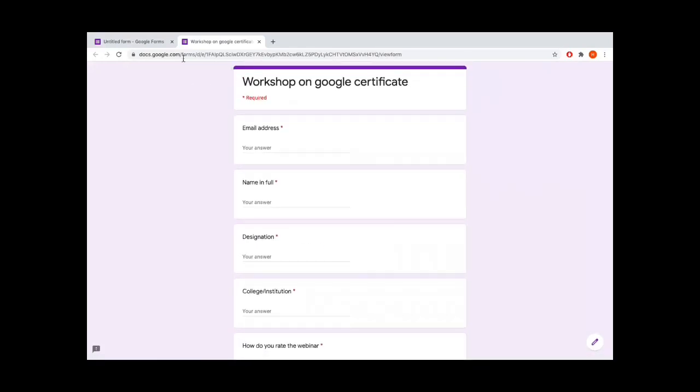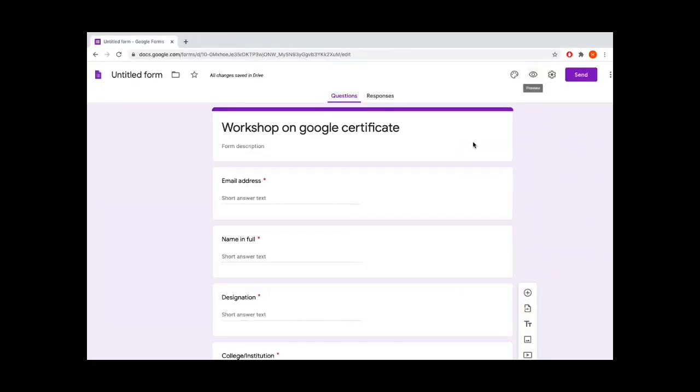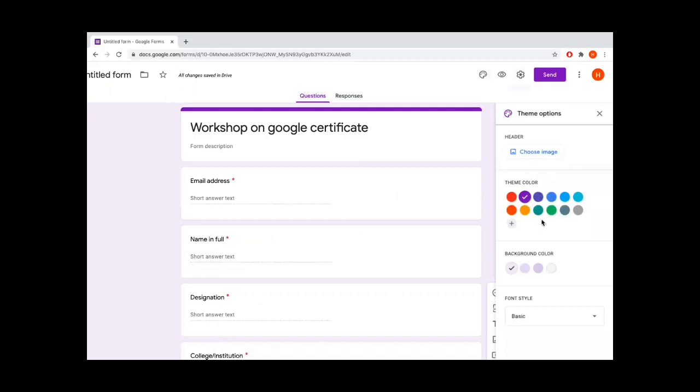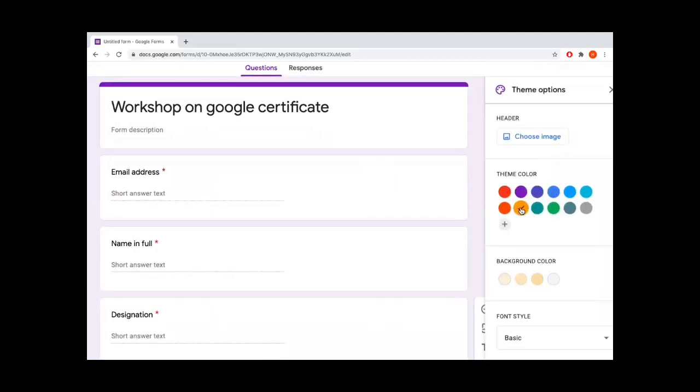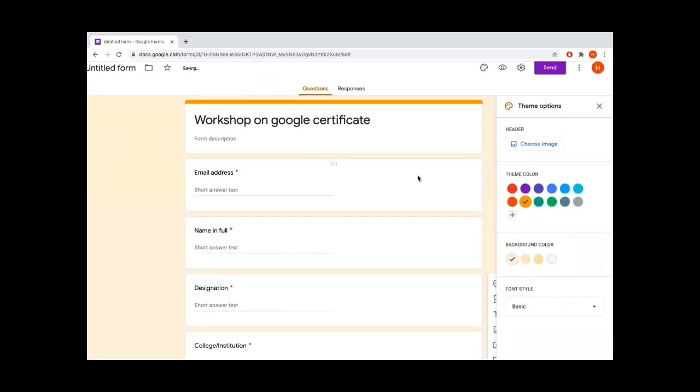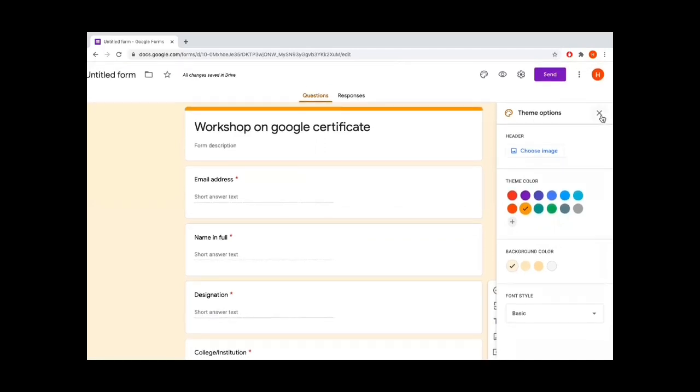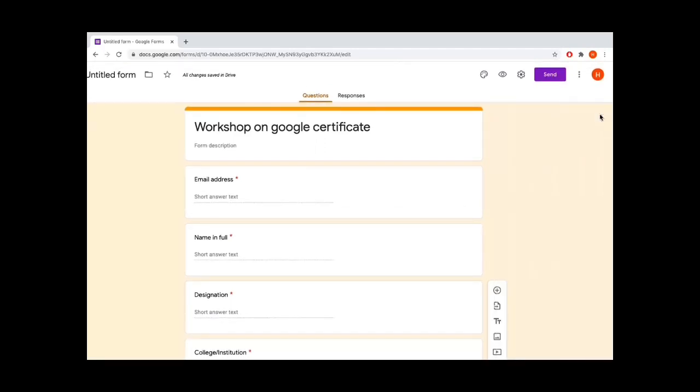You can change the appearance of this by going to customize themes. I can get a theme like this. This is how it looks. I can insert images. So all these things can be done separately.